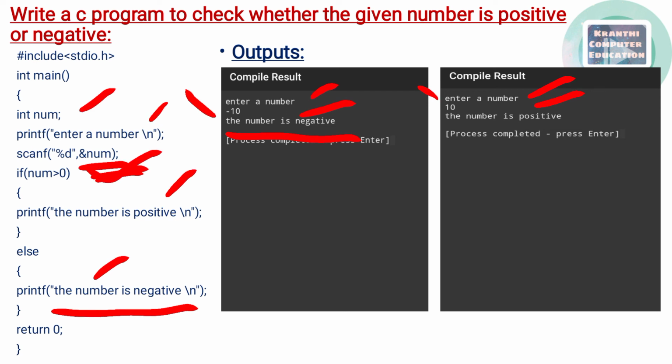If the condition is true, the true block of statements will be executed. The output statement is "the number is positive". So if you enter -10, it will display "the number is negative". If you enter 10, meaning a positive number, +10, it will display "the number is positive". So this is the working nature of the if else statement, and this is the program to check whether the given number is positive or negative by using the if else statement.